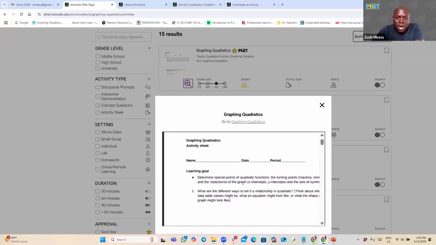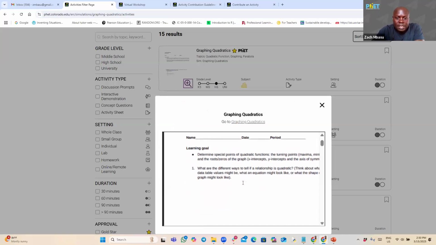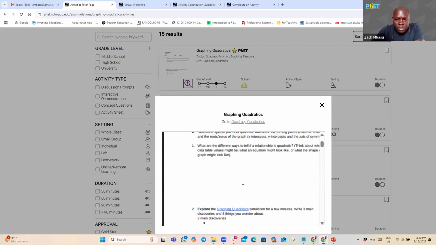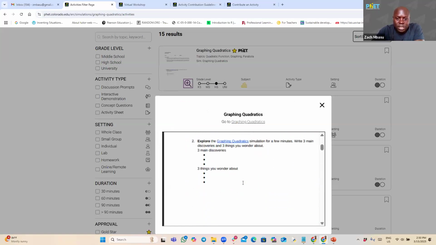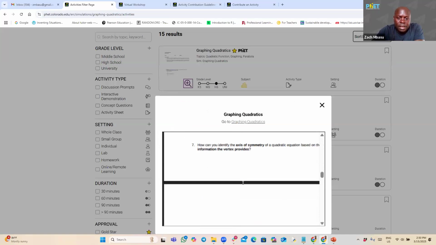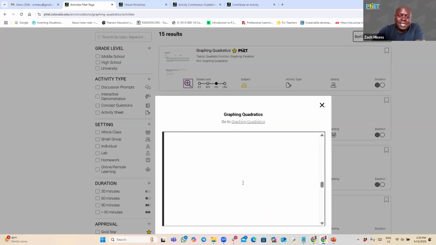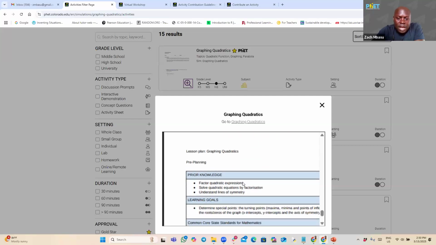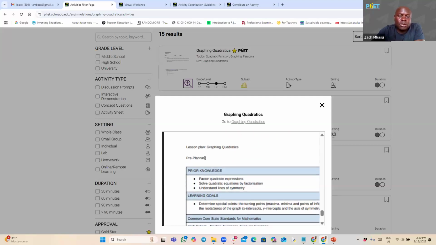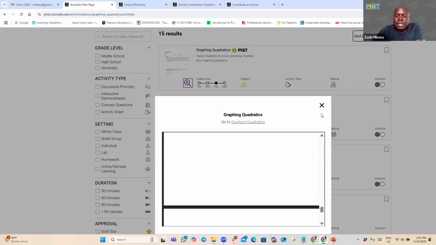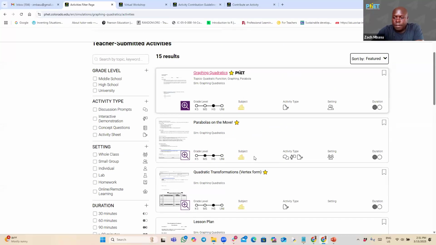You can see this is a worksheet, starts with a worksheet, has a learning goal, has prompts that you can ask learners to do the exploration, and basically the questions that the learners are going to go through as they explore the PhET simulation. And then down here, it's an associated lesson plan that goes with that activity sheet. So that gives you just a preview of what that activity is about.